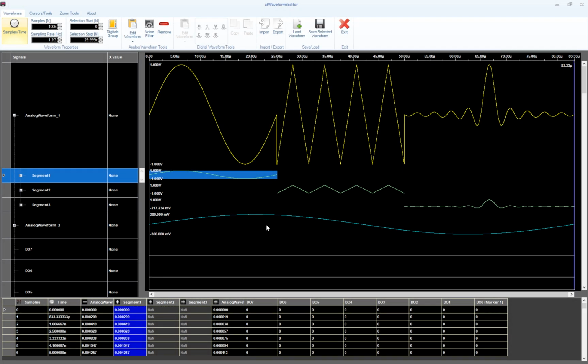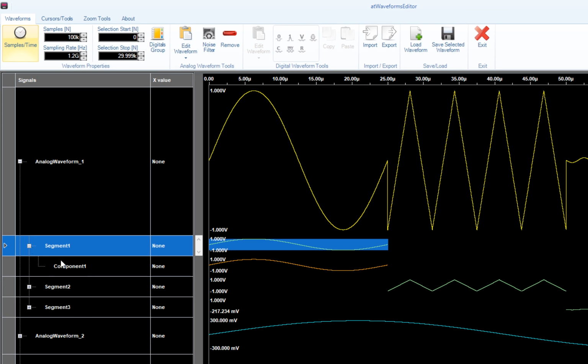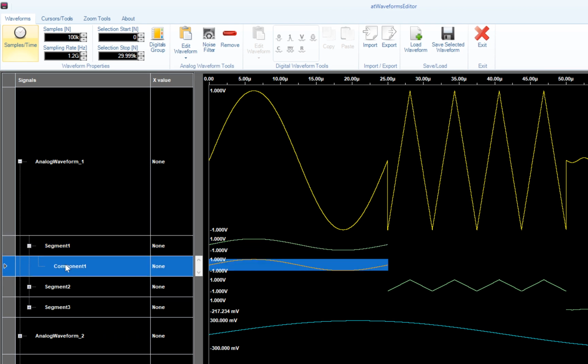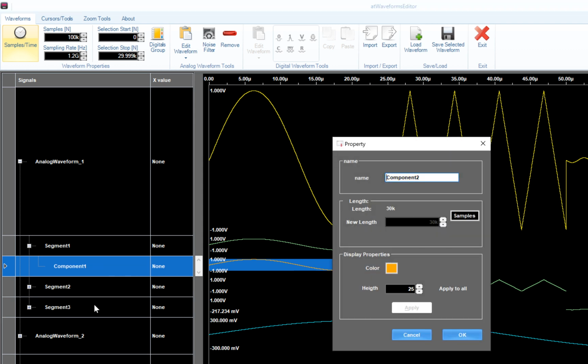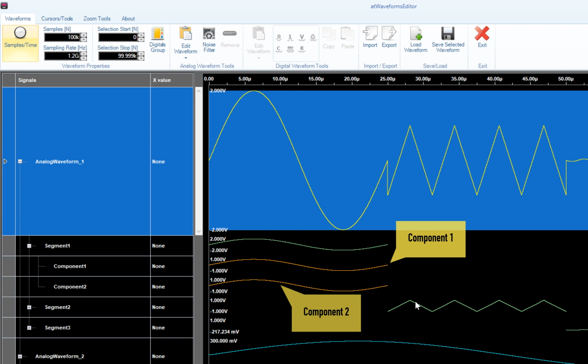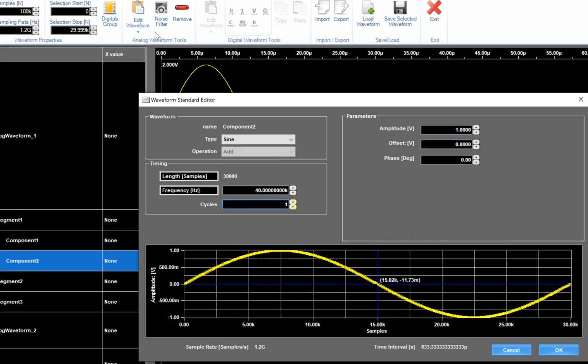At this point, it's time to add components to our waveform. As I said before, a segment can be made by one or more components. So let's select segment 1, expand the root node and select component 1. Right-click on it and select Add Component from the context menu. Note that the new length field is grayed out because all the components have the same length. Hit OK and component 2 will be added. Press the Edit Waveform button to change the component 2 shape from sine to cosine.